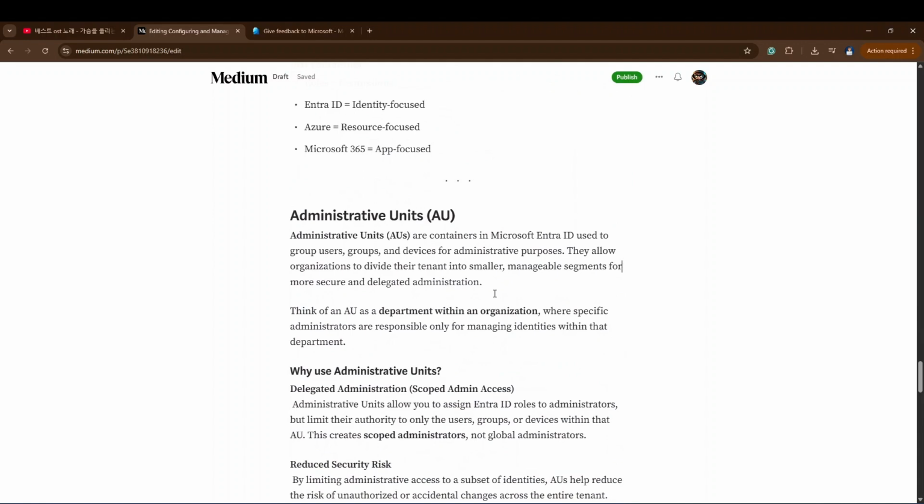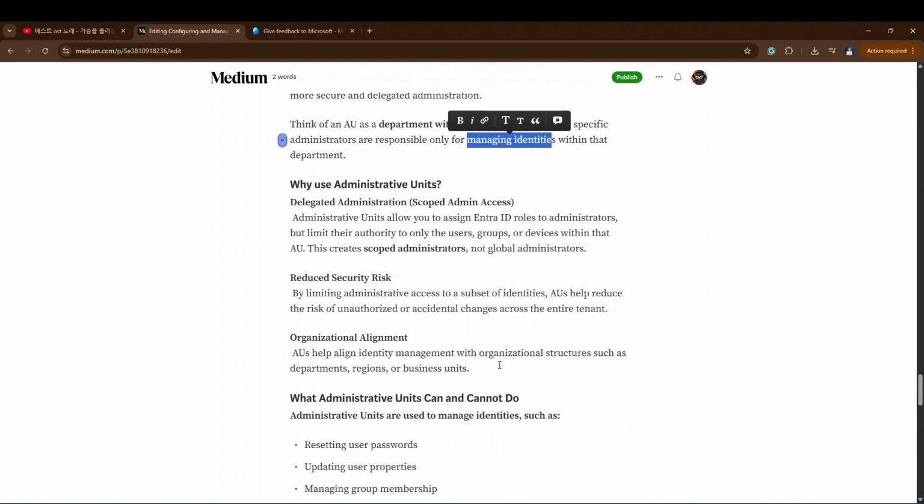Administrative units, or AUs, are containers in Microsoft Entra ID used to group users, groups, and devices for administrative purposes. They allow organizations to divide their tenant into smaller, manageable segments for more secure and delegated administration. Think of an AU as a department within an organization where specific administrators are responsible for only managing identities. This is the key here: within the department.